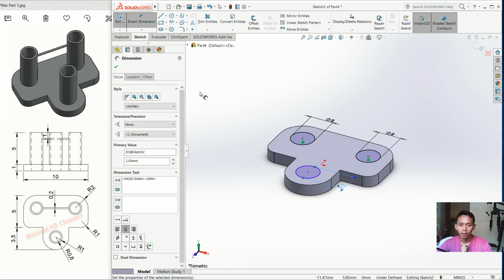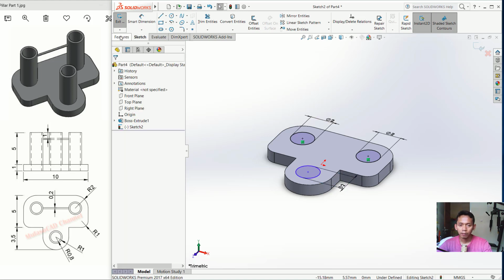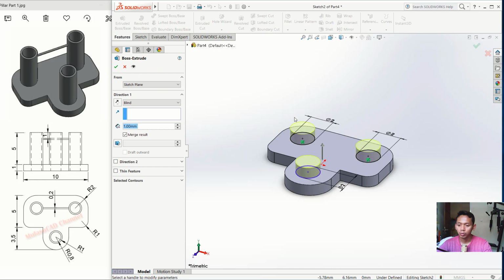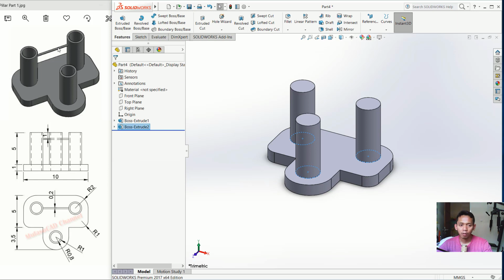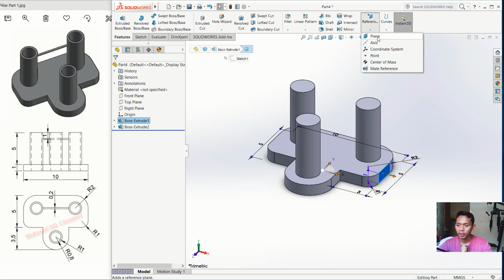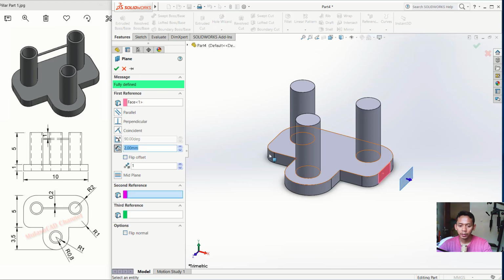Okay, we click OK to apply and then I will use extrude boss or base command to extrude these 3 circles into 5 millimeters and you can click OK to apply. Okay, next I will create this small cylinder, okay, with diameter 0.2. Okay, you can select this face and then I will use this command, okay, reference plane. You can click here and then I will change into flip offset. Okay, you can use distance 2 and apply.